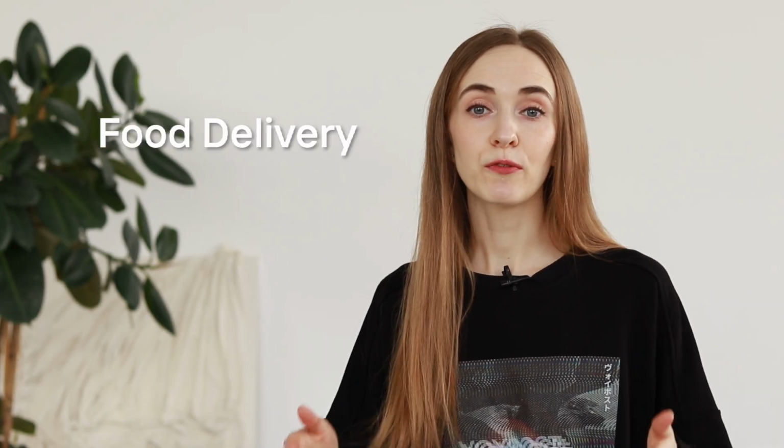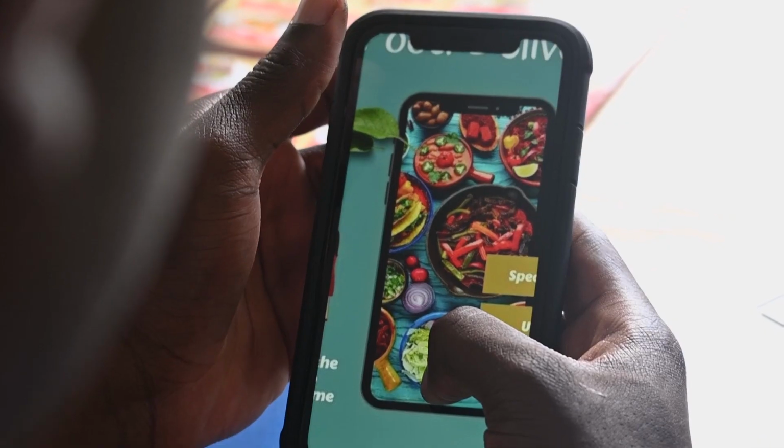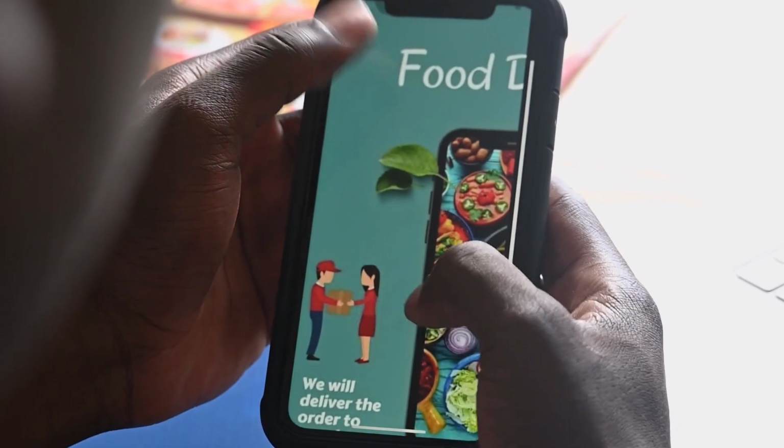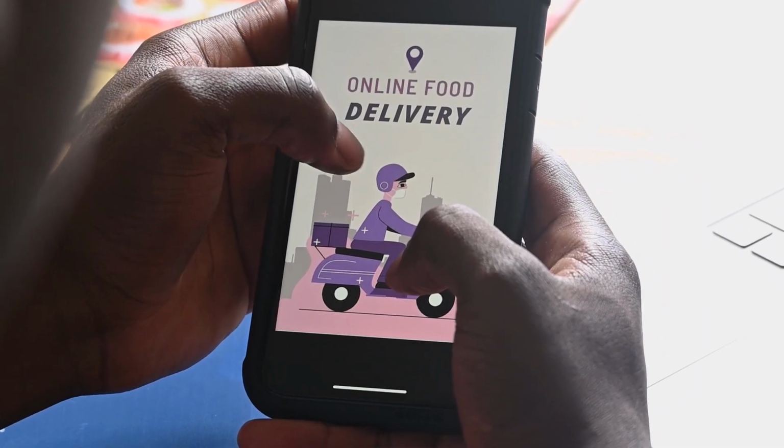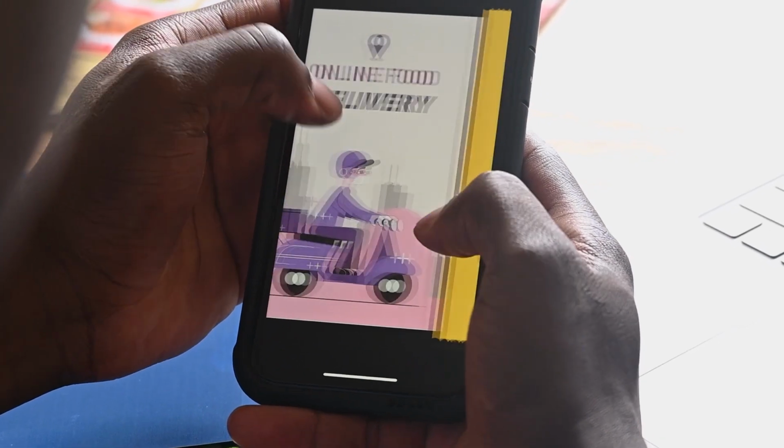Food delivery. A food delivery startup could create a low-fidelity MVP in the form of a simple landing page with a description of their service and an email sign-up form to gauge user interest. They can use the email addresses collected to validate their idea and launch a high-fidelity MVP, which could be in the form of a basic mobile app that allows users to order food from local restaurants.